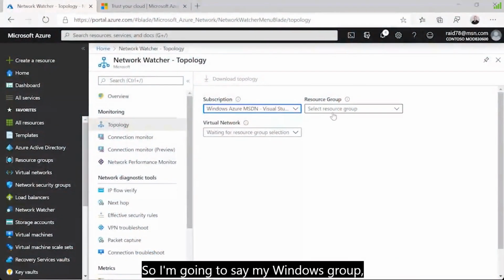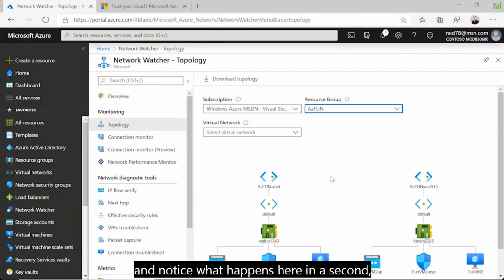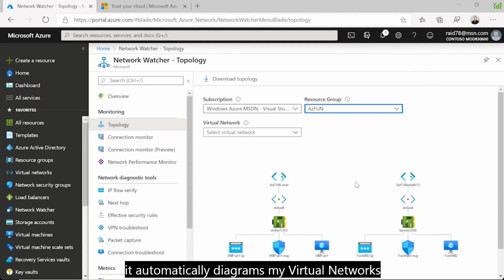So I'm going to say my Windows group, I'm just going to select my AZ Fun group. And notice what happens here in a second. It automatically diagrams my virtual networks that are in that group. And by the way, all those icons are live links. So now I've just diagrammed. You can download it, throw it in your PowerPoint. I'll tell your bosses it took you all day to do that, okay? So it's there, but it's easy to do. We have that built into Azure. Learn how to use topology. See what's out there. Now we have two other tools.